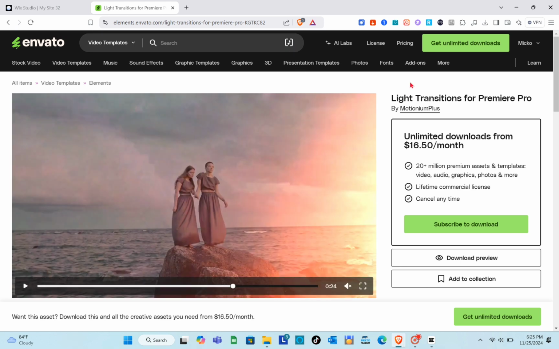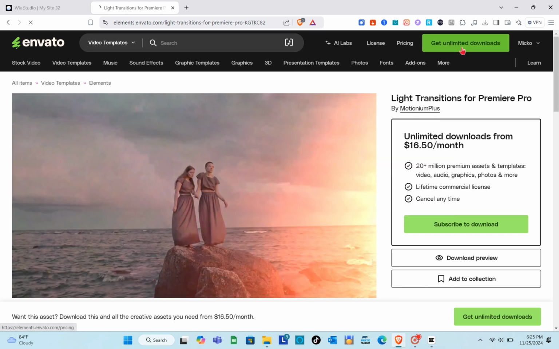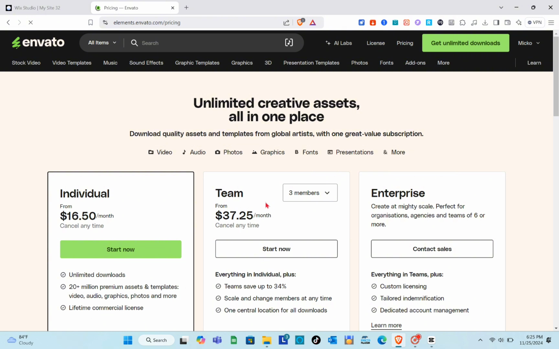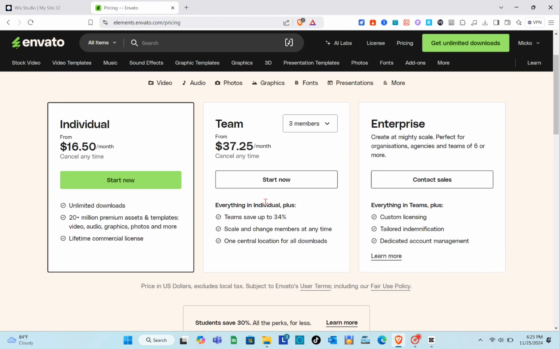So Envato Elements offers a wide range of benefits, especially for creative professionals and teams working on diverse projects. So number one, it is cost-effective access to resources, unlimited downloads, budget-friendly for teams, and of course, it also has high-quality assets. So that's it for this video.